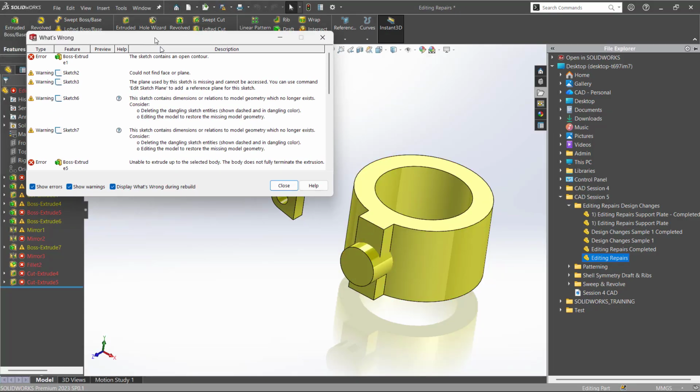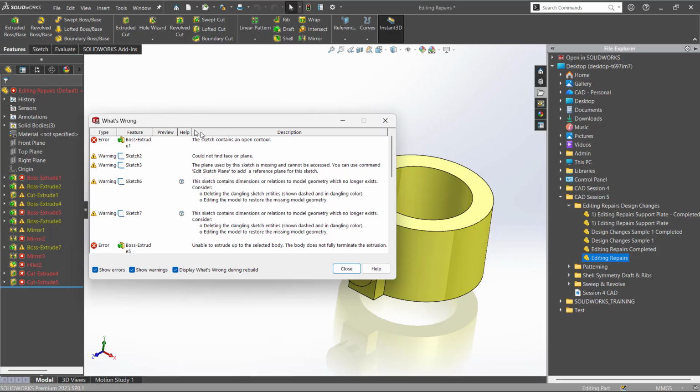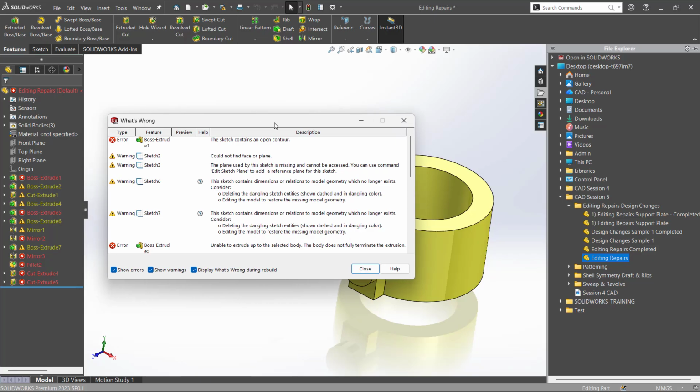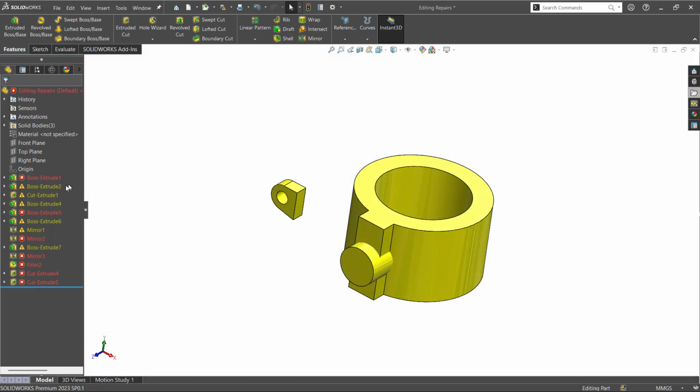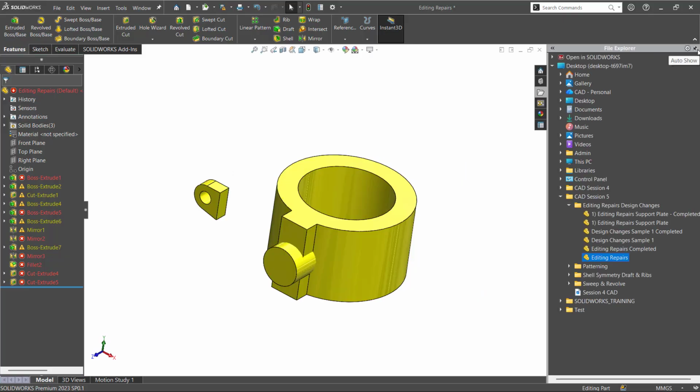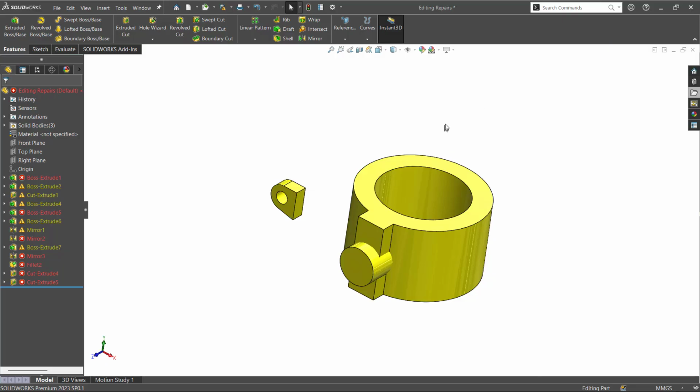Now you can see the What's Wrong window has popped up, and it is showing me everything. But if you're a fresher or a beginner to SolidWorks, this might be difficult to understand. So let me close this for the moment, and I'll take you through how we can solve this. There's an auto pin option. You can pin it here if you want to keep it as it is, and if you want to hide it, you can unpin this option so that it goes to hide mode whenever it is not used.